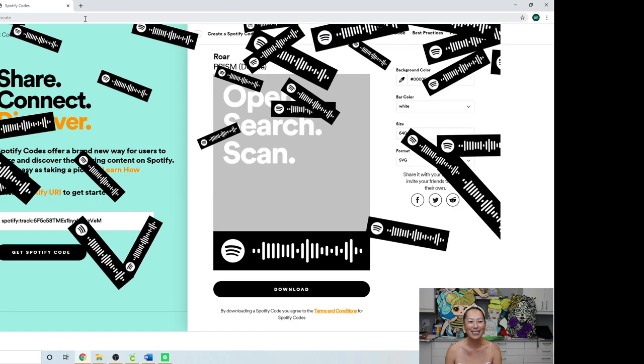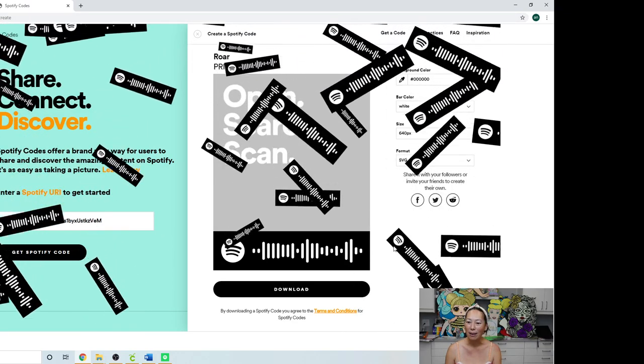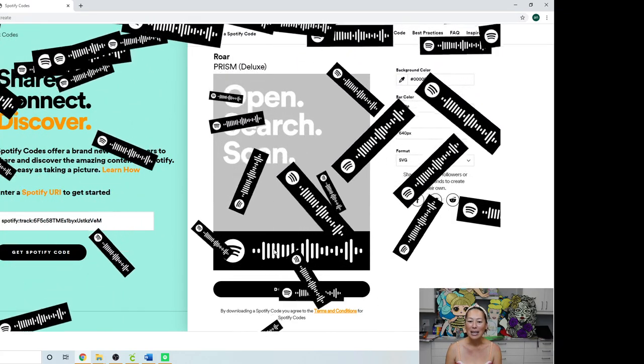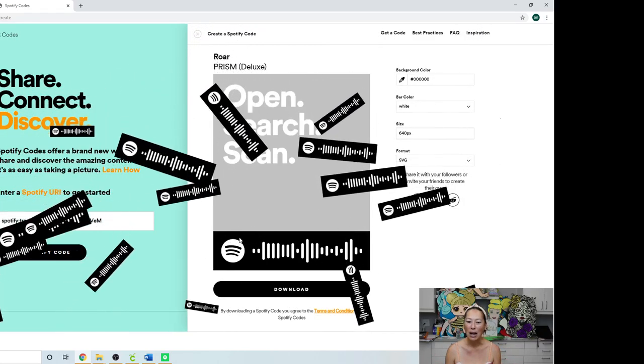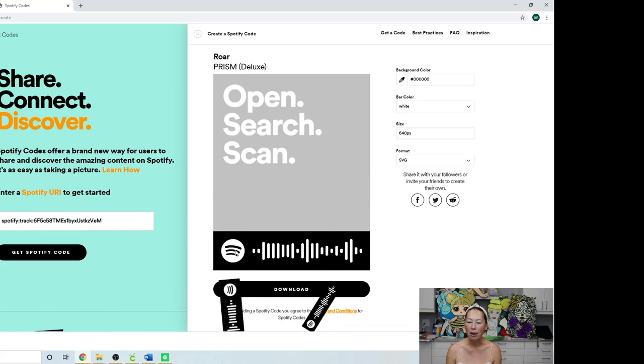Now, what is important that I did not know is I wanted to make this code as big as possible, so I cut off the Spotify icon. It turns out that even though you're in the Spotify app, it needs to see this Spotify icon with this code. I can't tell you how many times I made that mistake.